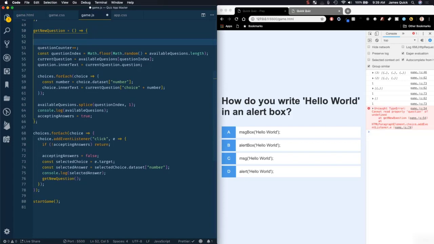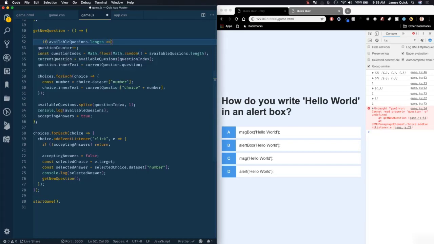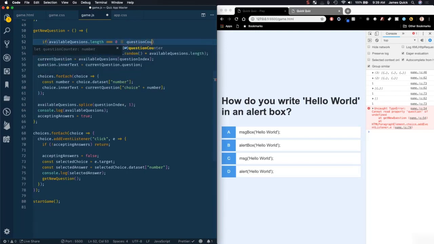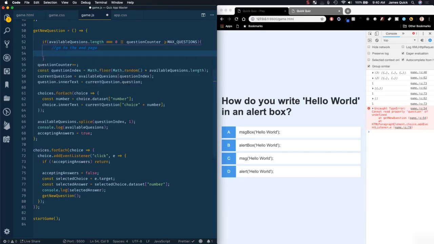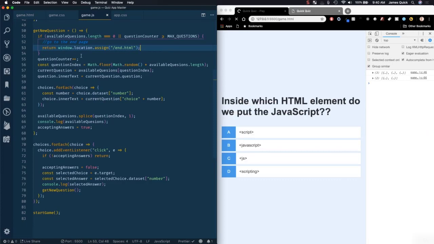So we want to check if available questions.length is 0 or the question counter is greater than or equal to the max questions. Then we want to go to the end page. And to do that, we can say window.location.assign and assign it to /end.html. Now, obviously, we don't have the end HTML file yet. That's what we'll do in one of the next videos. But this will go ahead and try to get it there.